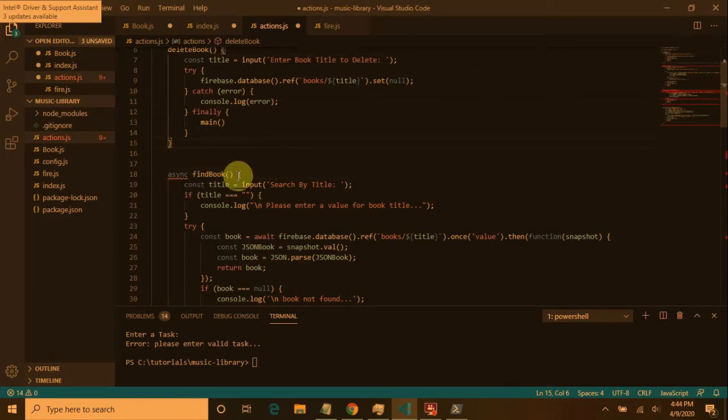I think stuff like this would work. Find book is, but then async can't go there. So where does it go? Async? No. Nope. Async. Ugh. Oh, I just need a comma. That's probably why. Yeah, async find book. There we go.